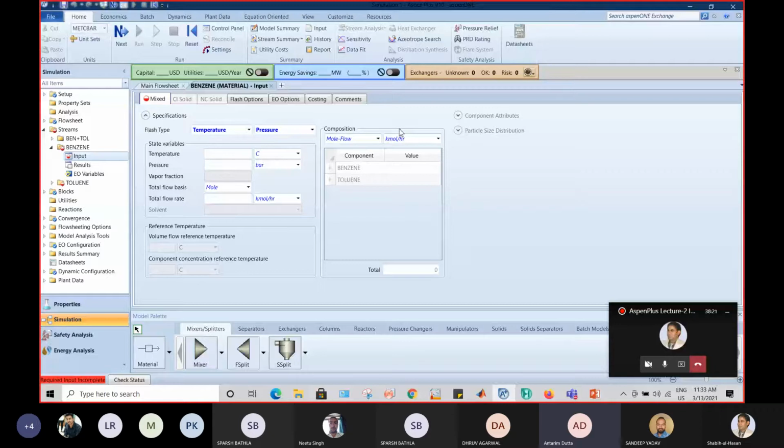One thing is about your component, whether the component composition is present or component flow rate is present. Any one of it can work. Where you have the molar flow, whether you have a mass flow, whether you have mass fraction, whether you have mole fraction, you can specify any one of those things.